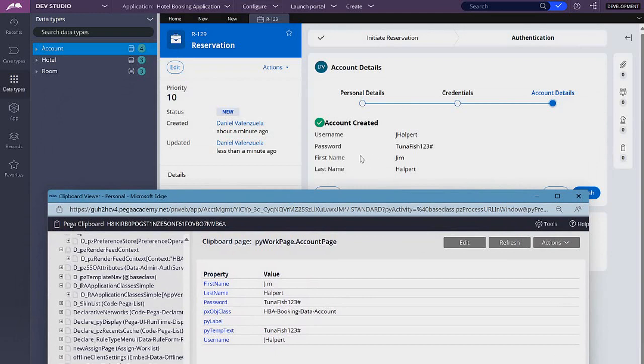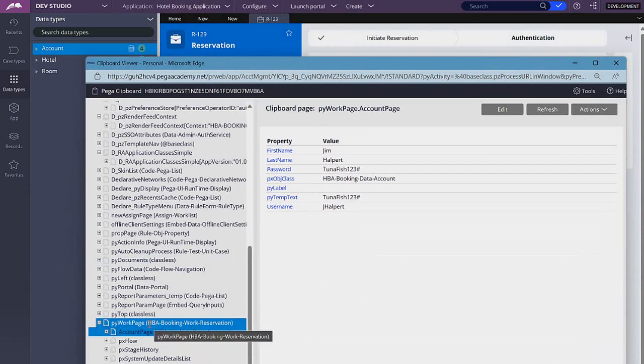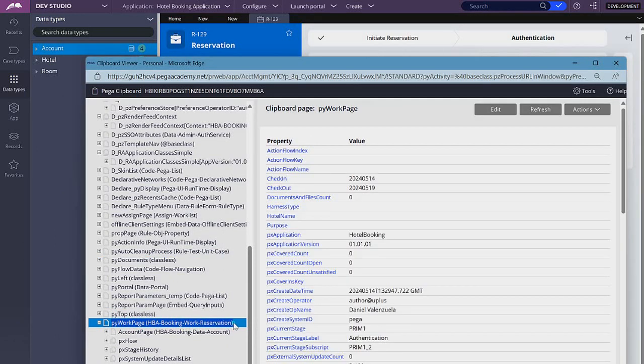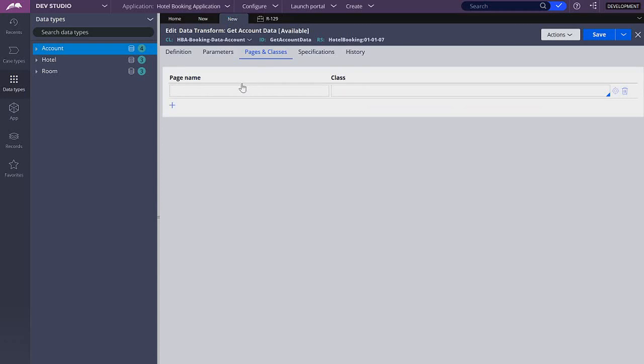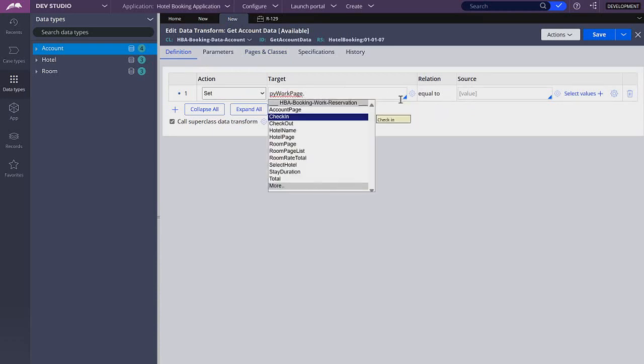So how do we access the PY work page? Well, we need the name of the page, which is PY work page, and we also need the class of the page, which is HBA booking work reservation. So over here in our data transform, I'm going to paste the name of the page, and over here the class of the page. Now, over here in definition, I can access this page. If I go to PY work page, then I have access to all of the properties and pages in that case.